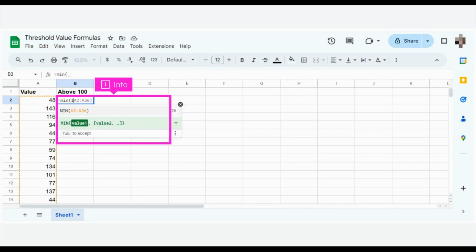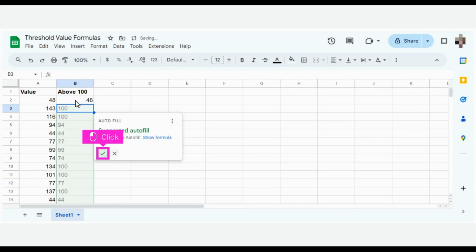You may see as you type that Sheets will anticipate a range for your formula. However, we will also get a suggested autofill, and in this example, we'll use the suggested autofill tool instead. Click the check, or use Ctrl plus Enter, to accept the autofill.